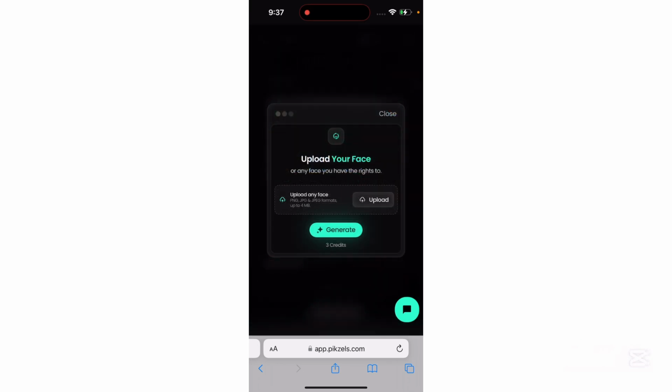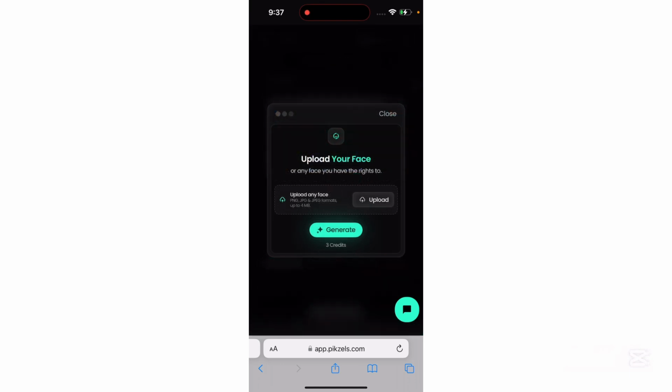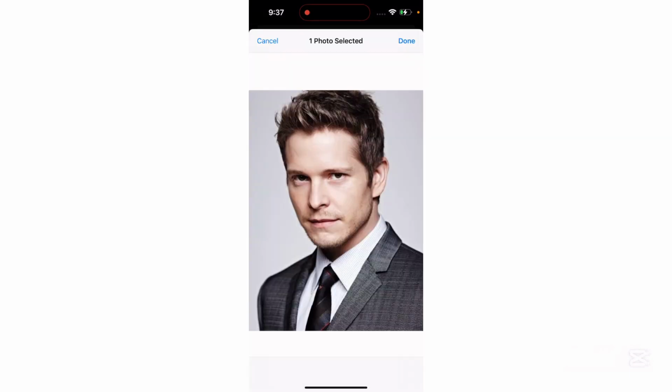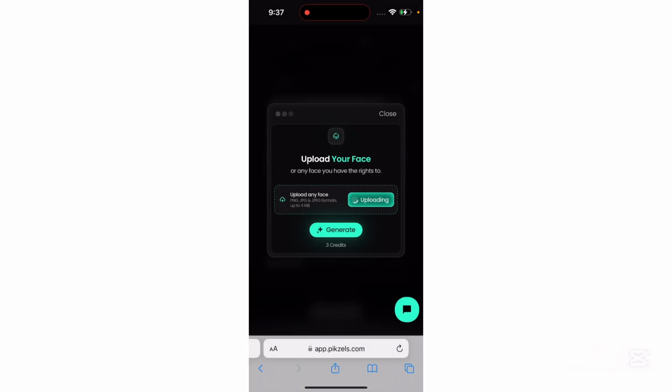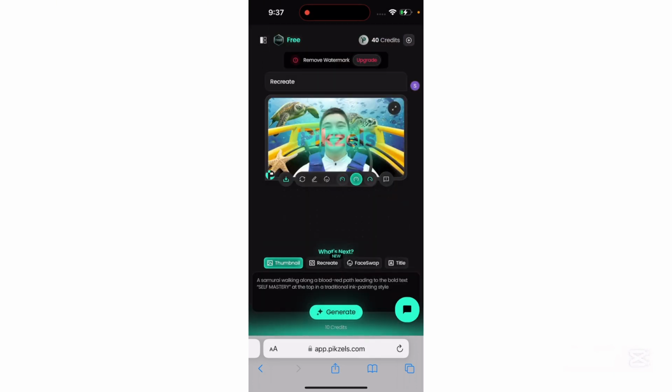For that you just have to click on the swipe face, and here you have to upload the media, your own face picture with whom you want to change the thumbnail picture. I have selected this picture, so we'll just go and upload that. And here now you have to click on generate, and wait for some time. And here you can see that our face has been swiped.